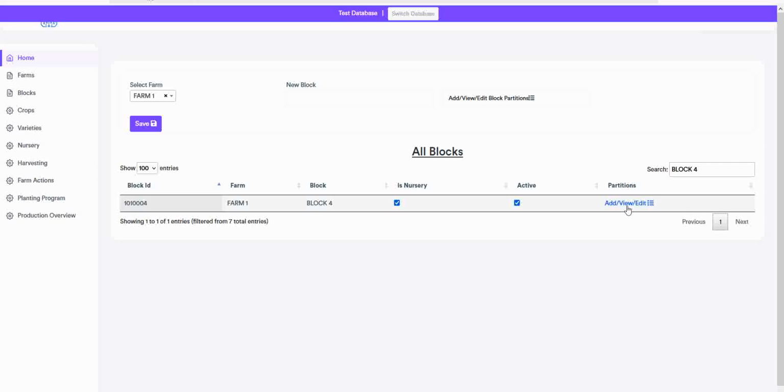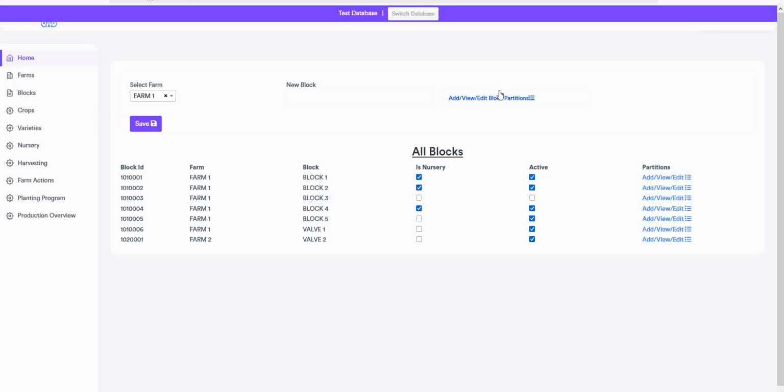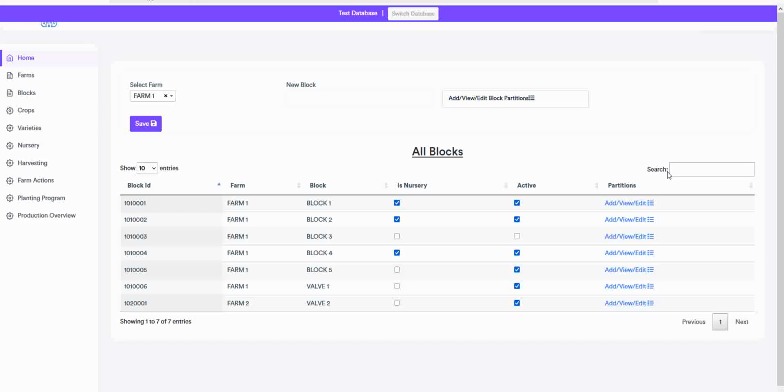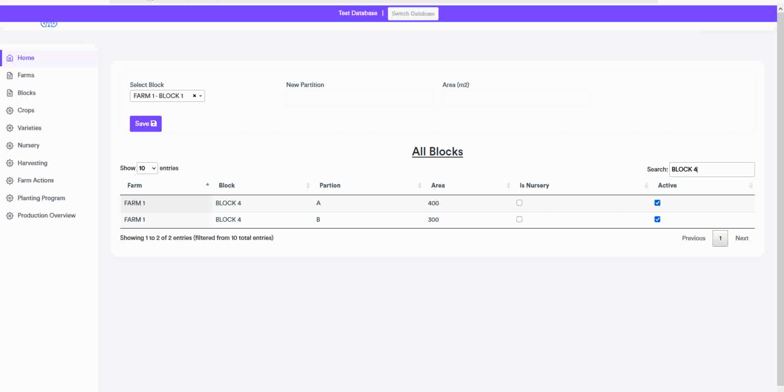Let's go to partitions and I search block 4. So these tables are searchable. Yeah, you see it. This is how you do a search.